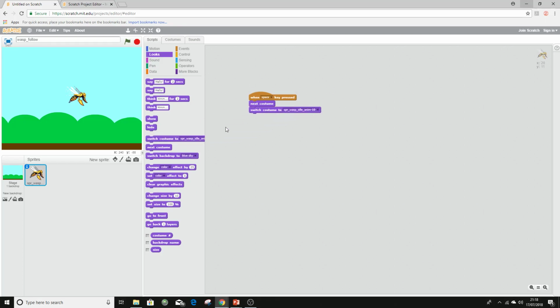In sequence, if I attach a lot of these, and we don't need all of these, I'll get rid of them in a second, just by clicking and dragging them across. Sequence means that when this event happens, so when space key is pressed, if it's running with sequence, it'll do the next costume, then it'll move to the next statement, then the next one, and it will do them all in sequence until it gets to the very last one. And it's as straightforward as that. It will just go down the list.